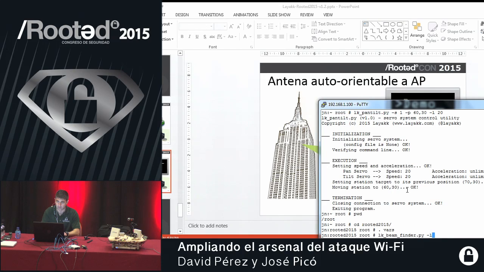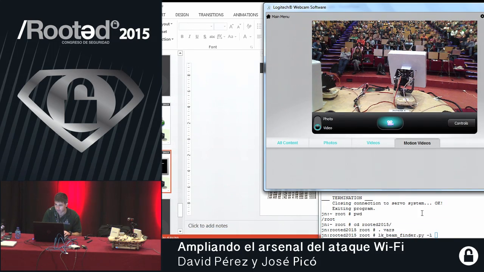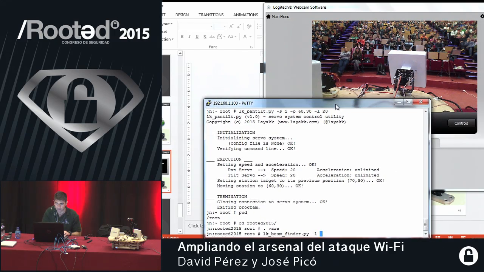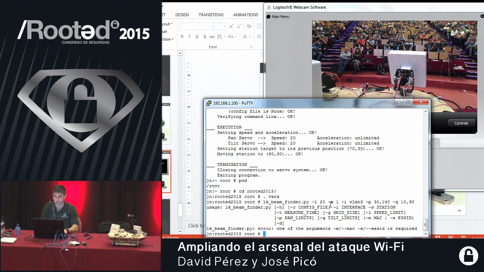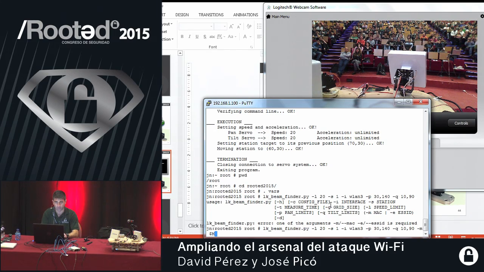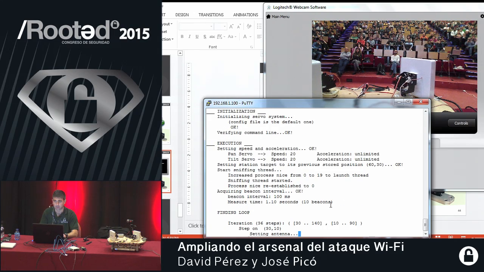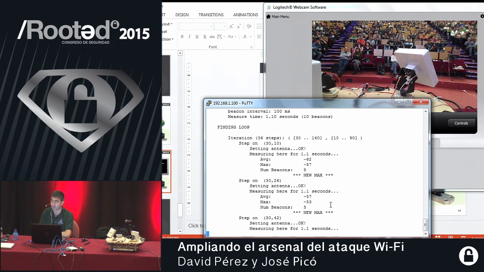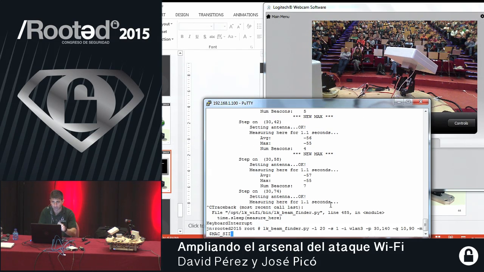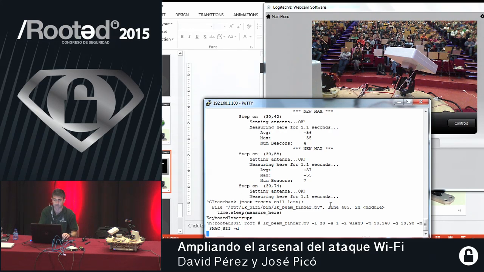One second. Let's put on the webcam. It's over there. Now speed it up. Use station 1 as interface wlan 3. You should have a limit in the pan, otherwise it will go backwards. I'm gonna write 30 and 140 and a tilt limit between 10 and 90. This way, I'm okay with it. I will tell it I'm looking for OXL. It's now moving and it's measuring. It's measuring when it's finding a maximum value and it takes note of it. Option -B.